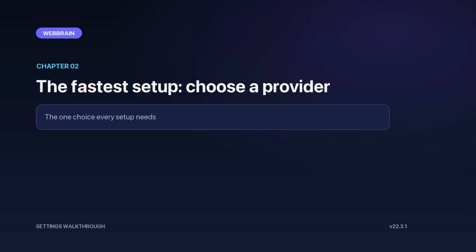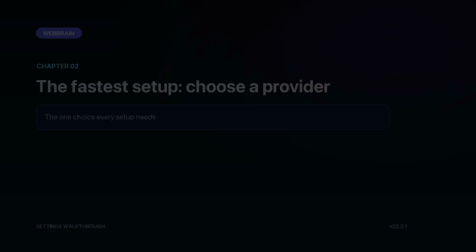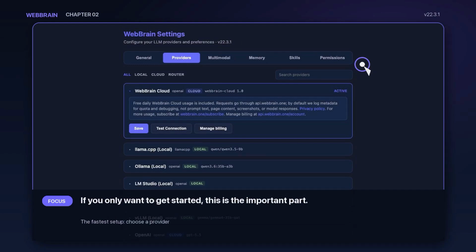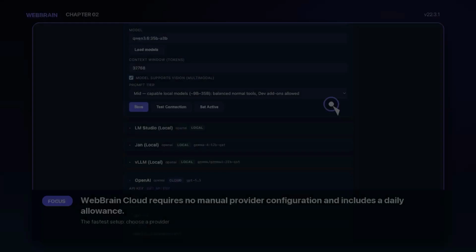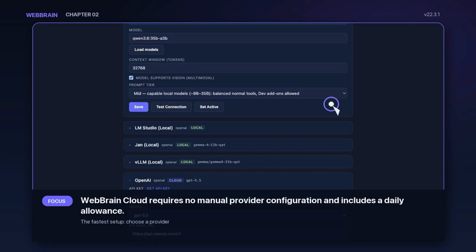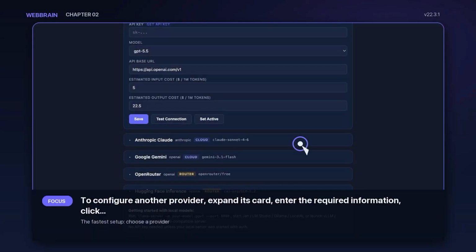If you only want to get started, this is the important part. The provider marked active is the model WebBrain currently uses. WebBrain Cloud requires no manual provider configuration and includes a daily allowance. You can also use your own cloud API key, a model router, or a completely local model. To configure another provider, expand its card, enter the required information, click Save, and then Test Connection. Once the test succeeds, click Set Active. That is the basic setup. Everything after this is customization.